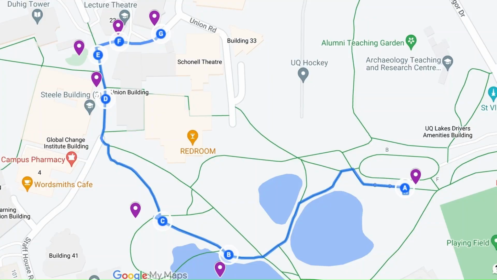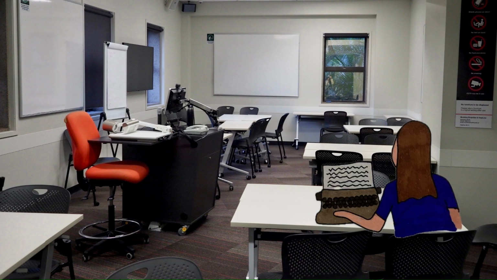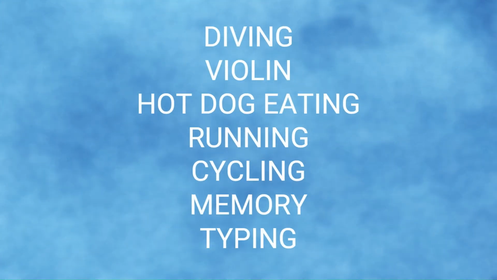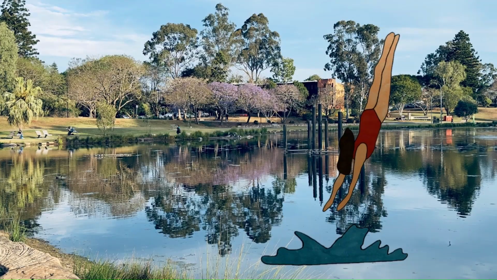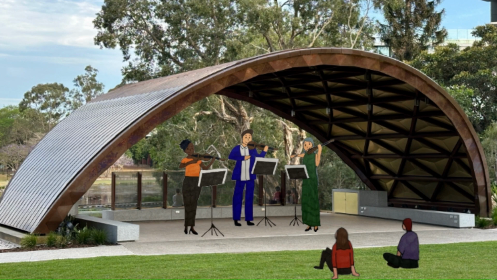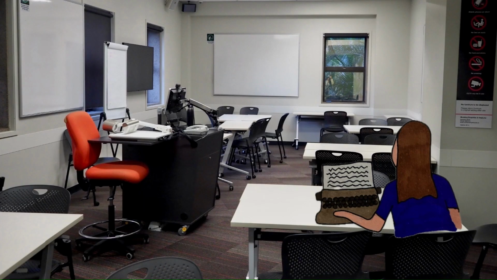You do the same for all the other items on the list, with the last location being the classroom, where, to remember the last word, typing, you see another student pounding the keys of an ancient typewriter. Then, later, when you need to recall all 7 words, say in a PSYC4191 quiz, simply walk along that path in your mind, noticing all the symbolic images you left in different locations along the way.